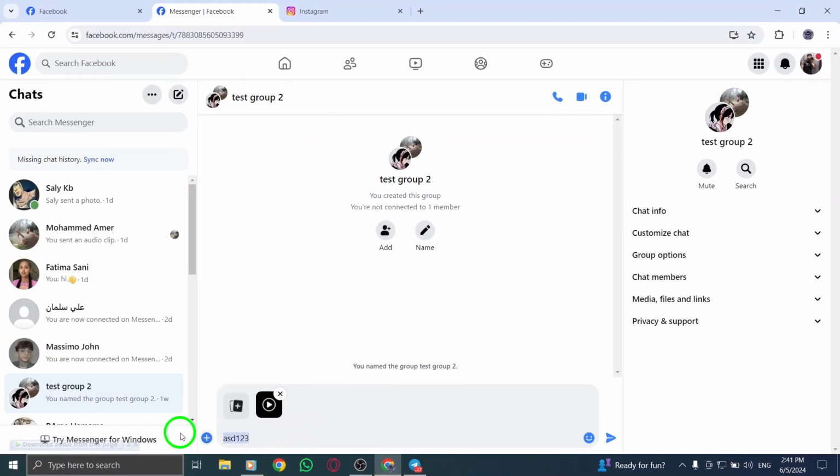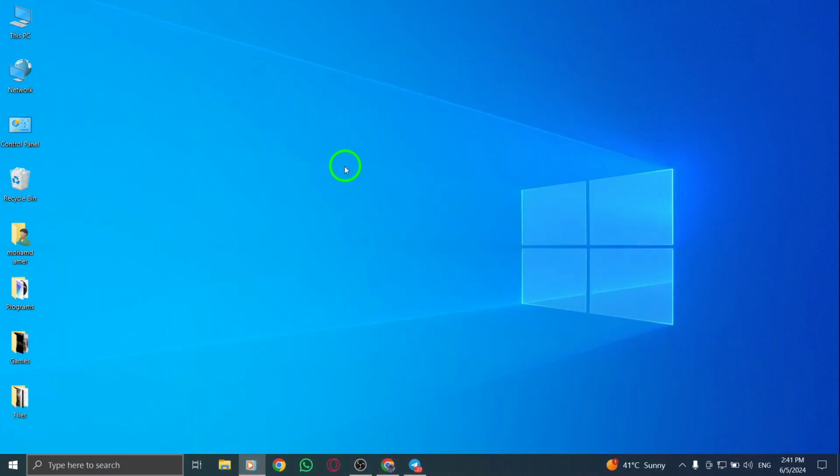Thank you for watching this tutorial on how to send a video with text on Messenger group on PC. Keep your group interactions lively, express your creativity, and strengthen your connections with your group members through engaging videos and messages.